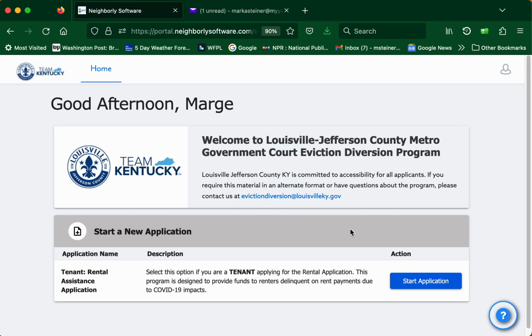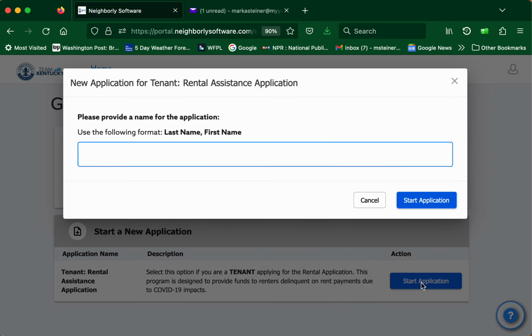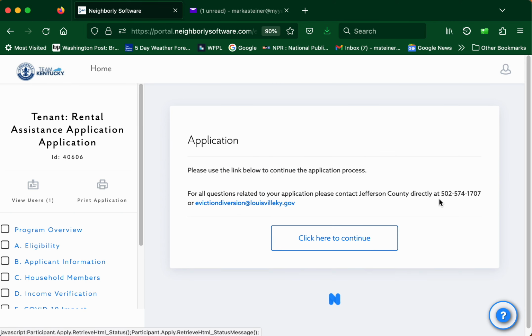So now that we're on the dashboard of the home page, we're going to click on the blue area, Start an Application, to begin a new application. If you had already started an application, you would have the option to click View Application there, and that would allow you to go in and make updates. The first thing it's asking us to do is to name the application using our last name, comma, first name. And then click Start Application.